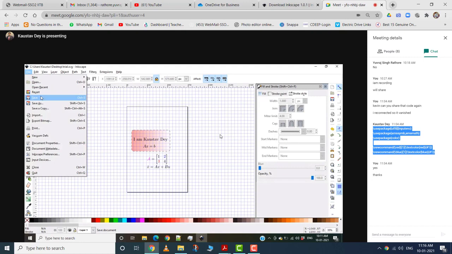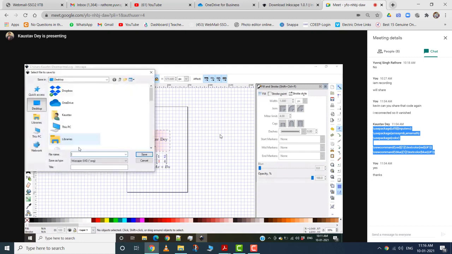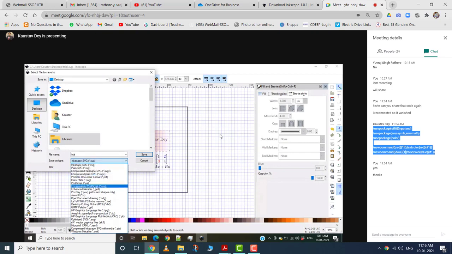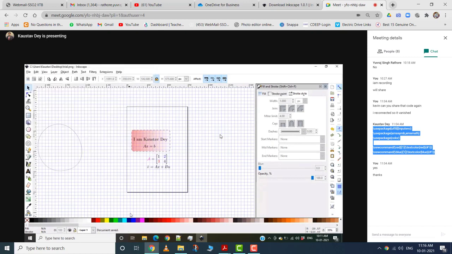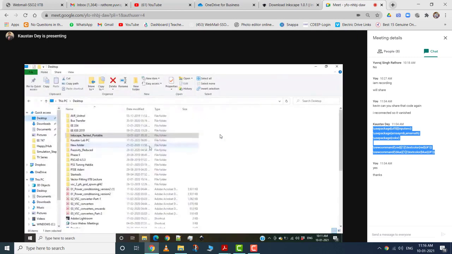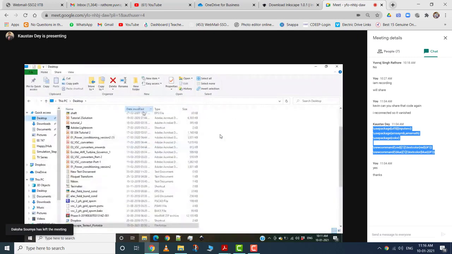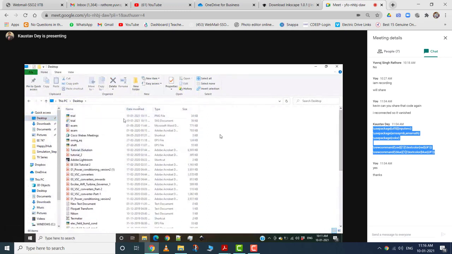Now you may want the figure in PNG format. So now let me go to save as, I put the same file name trial. And instead of SVG, I now select PNG. Is it okay? Now once I select PNG, let's see what it gives as output. I believe I have saved it in my desktop. And trial, okay, trial PNG has got created.